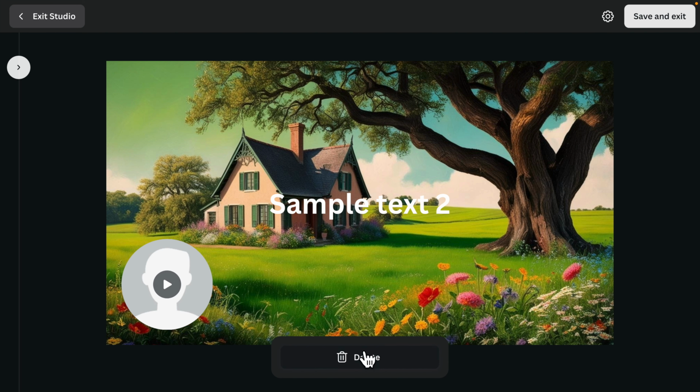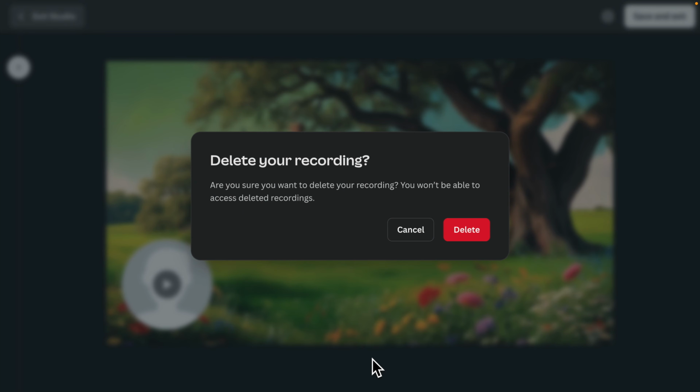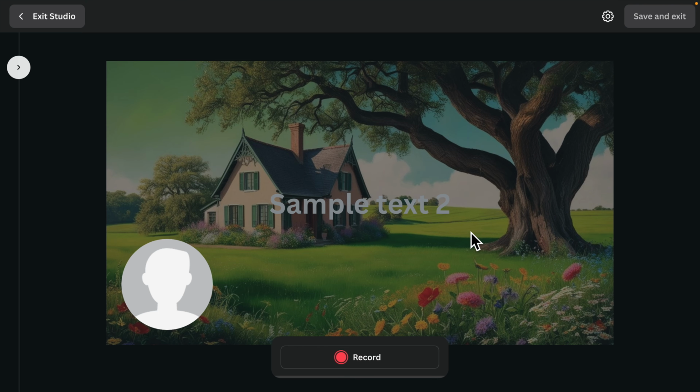If we are not happy, then we can press this delete button and then it is asking to delete your recording. We have to press delete and the recording will be deleted. Now it will ask you to start recording again. So once you are happy with that, then finally you can export this project or audio or video, whatever you want, and then you can use it for other purposes.